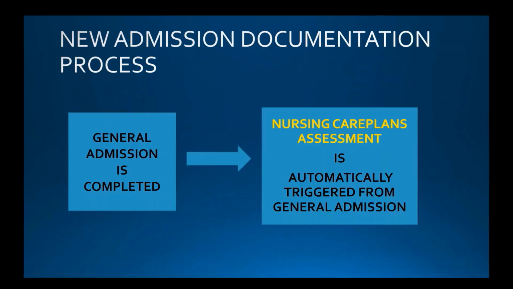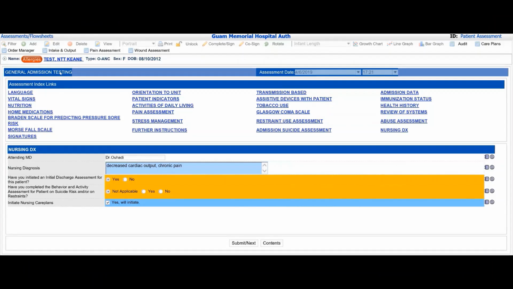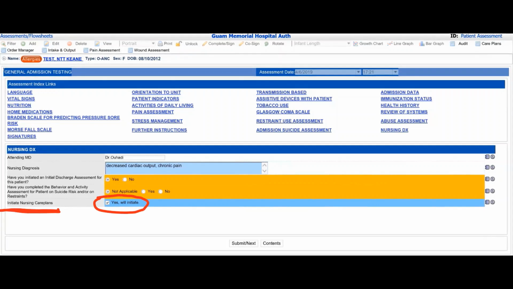The new admission documentation process is going to change. For you to document an admission efficiently, you need to follow the following steps. First, a general admission needs to be completed. Once a general admission is completed, there will be a trigger that will automatically open the nursing care plans assessment. At the end of general admission, you will find a question, initiate nursing care plans.